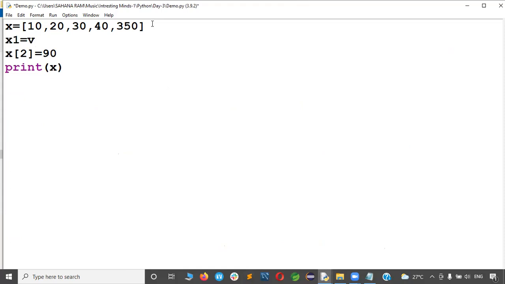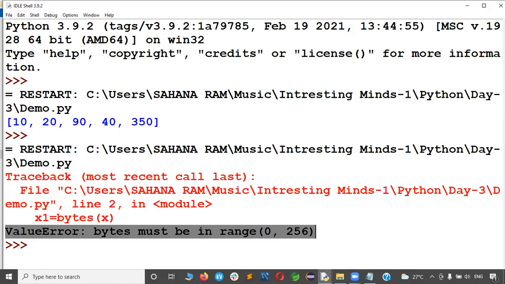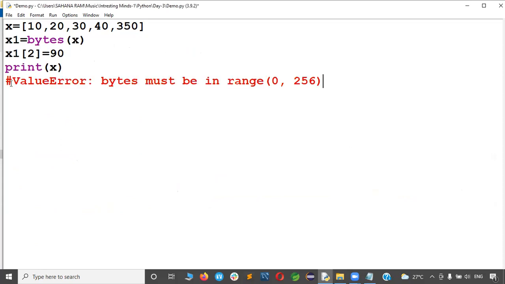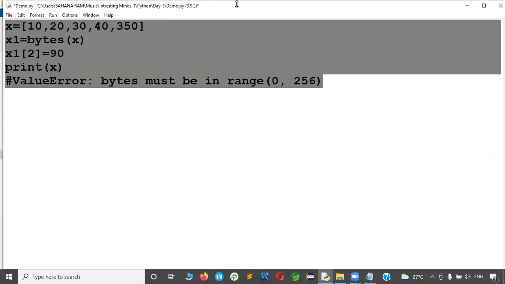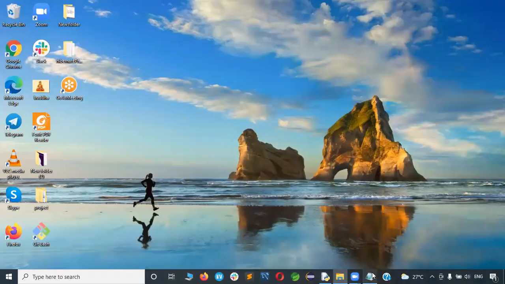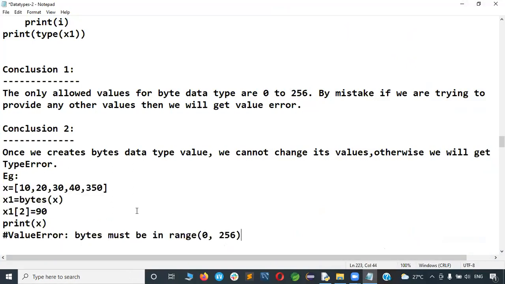x1 is bytes of x. So x1 of 2 is what I should be taking. Now you can see we'll be getting a value error: byte must be in the range of 0 to 256. We cannot modify the data. That is not possible. Let me paste it back, select all these things, copy it, minimize it, come back to the notepad and paste it in the conclusion too, right?